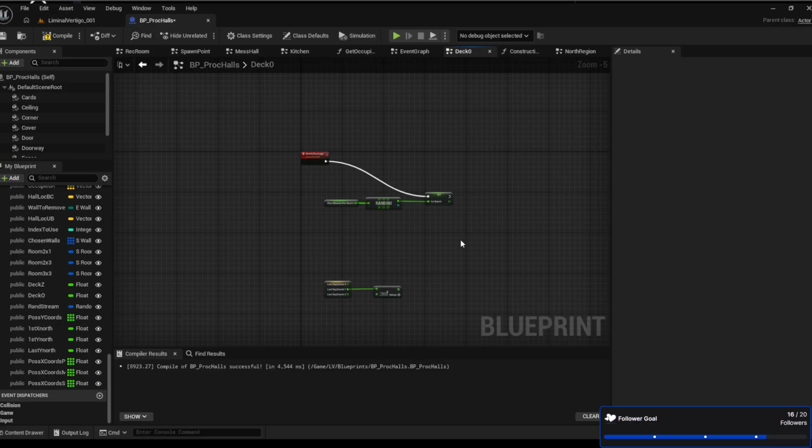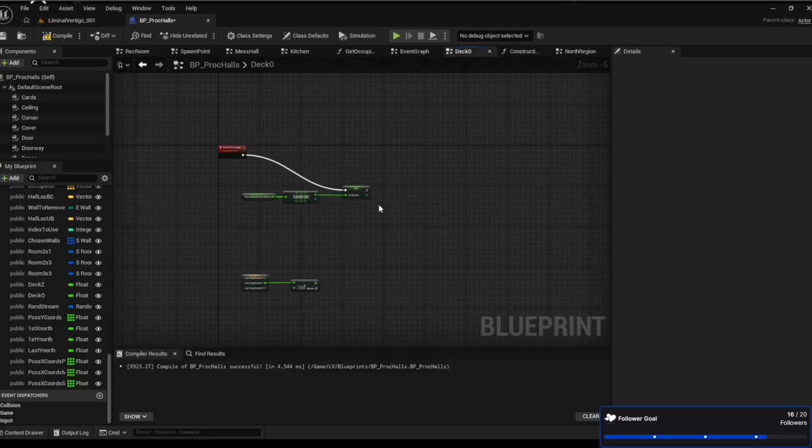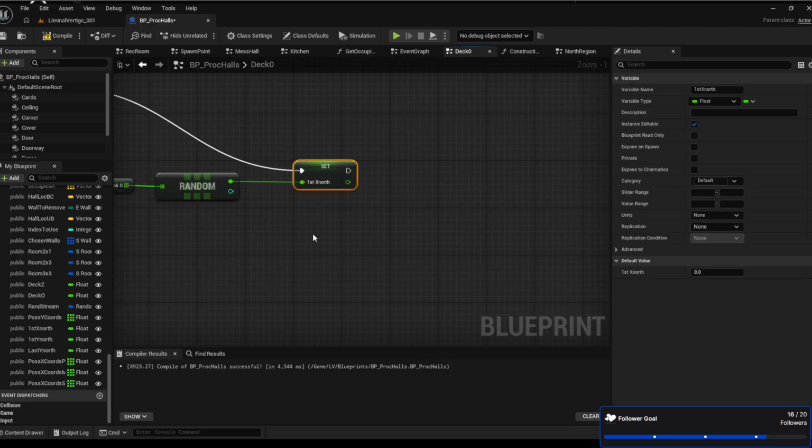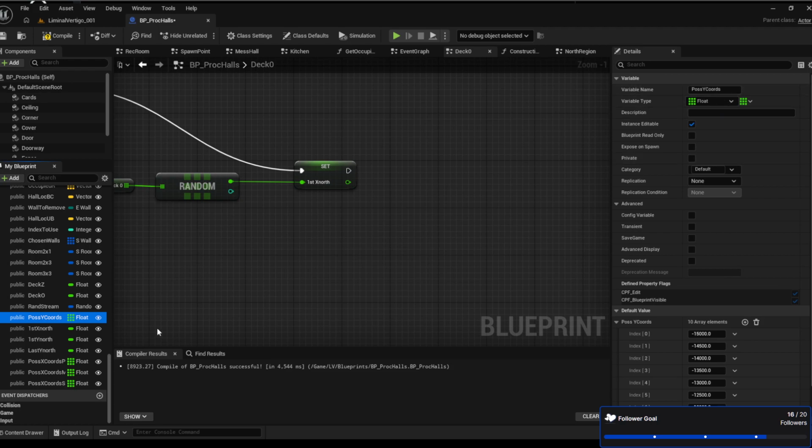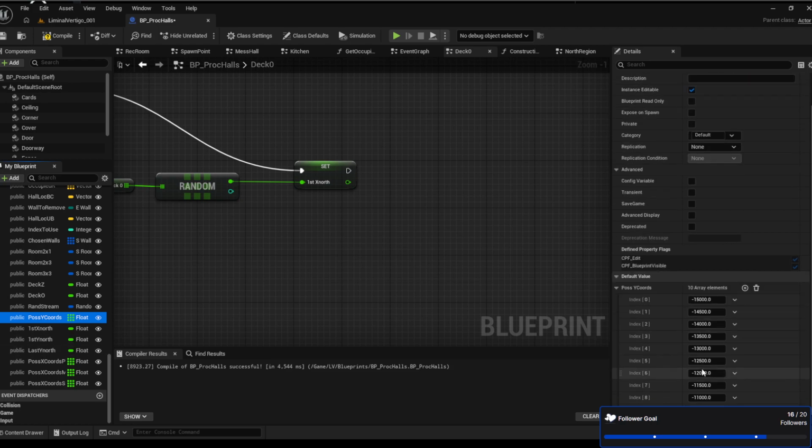We randomly pick this. We get, so we got the x coordinates. What about the y coordinates? The possible y coordinates are only for the north, because if you look at the numbers, it's between negative 10,000 and negative 15,000, so that's only for the north. So we're not going to use this variable just yet.